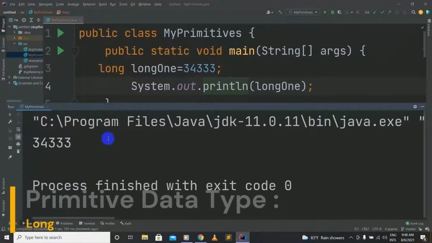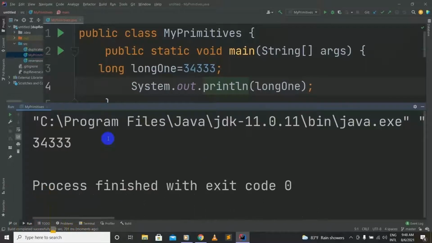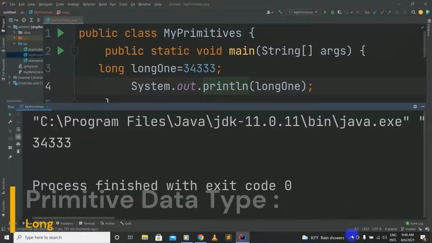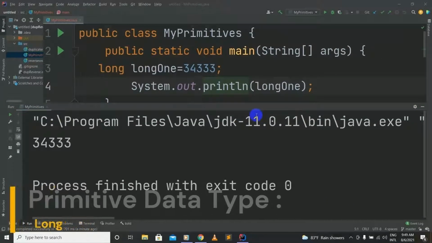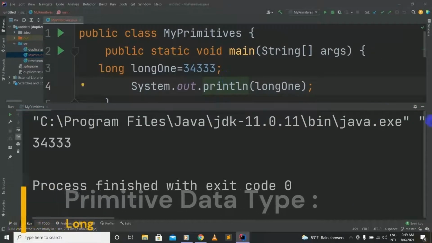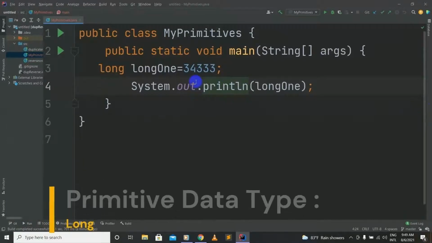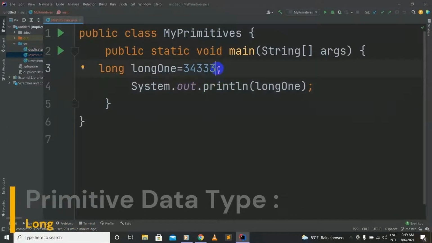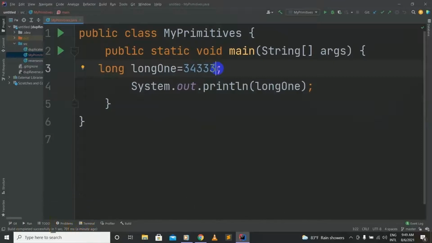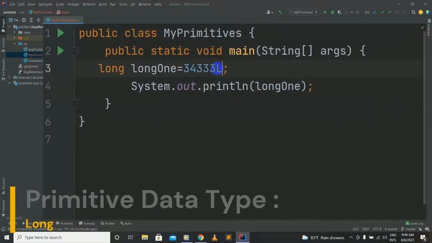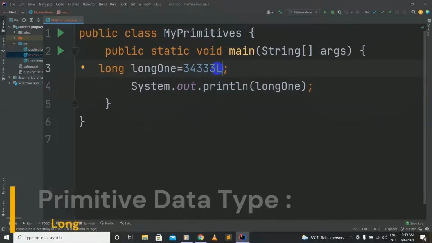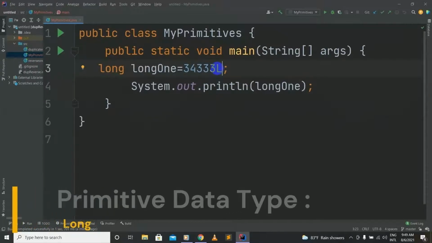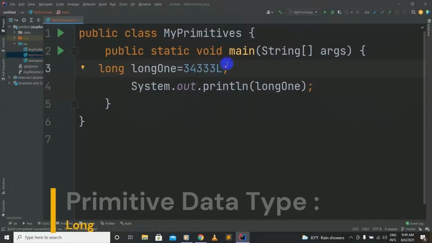It's 34,333. Oops, I forgot to tell you something very important. When you declare a long variable, you must put a capital L after the number. It's compulsory to do this. I hope you remember that very well while coding on your own.